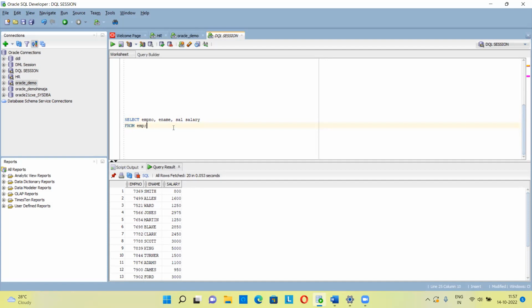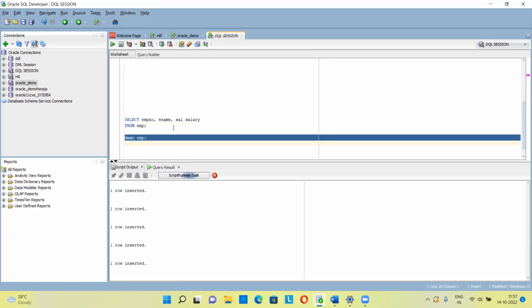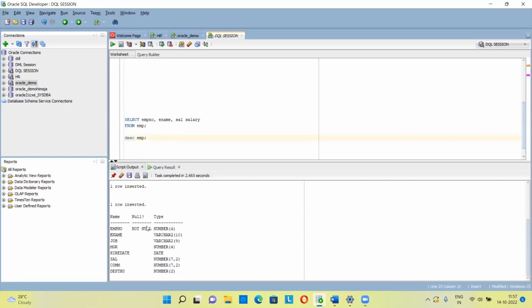Now what happened to this EMP table? Let's describe the EMP table. See this salary column. Any change to this column? No. The original name is there as it is. Only while fetching or retrieving the data, to make this column name meaningful in my output, or to increase the readability of my output, I'm using this alias name.